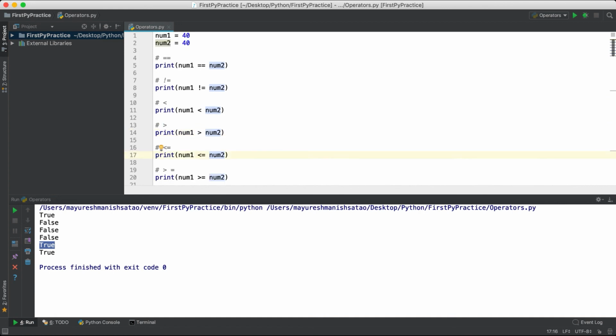And as you can see in these two cases, as I told you previously, 40 is not less than 40, it is equal to 40, hence it has returned false. And similarly for this case also, num1 is greater than num2, 40 is not greater than 40, so it has returned false as well. So these were the basic comparison operators in Python.